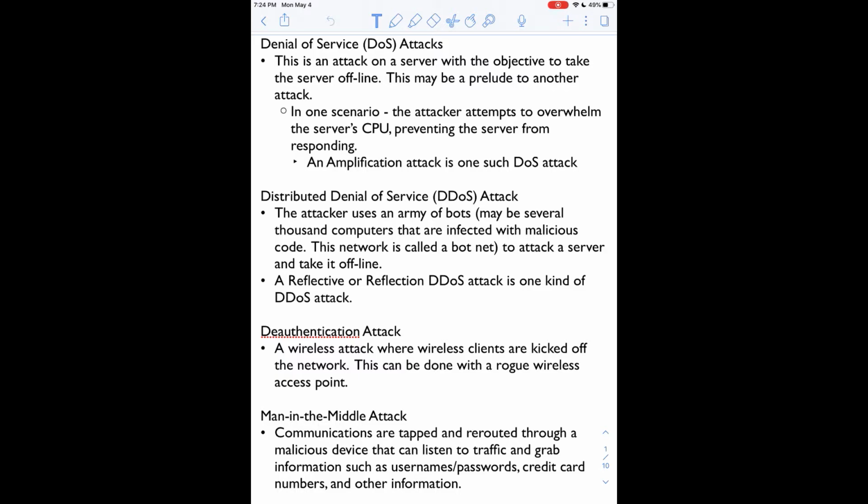A distributed denial of service attack is when an attacker uses an army of computers, thousands of computers, called bots. The botnet, as it's called, is controlled by a single server or a single computer, and all these thousands of devices will actually attack a server and take it offline. A reflection or reflective DDoS attack is one type of attack that uses this botnet.